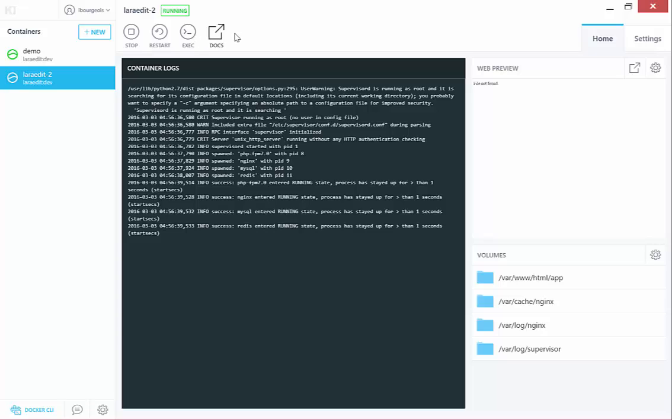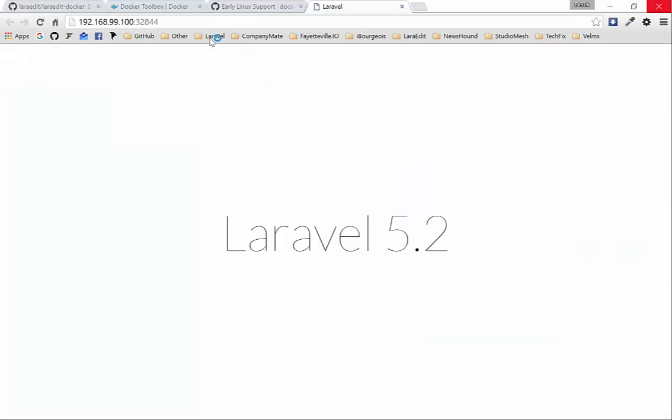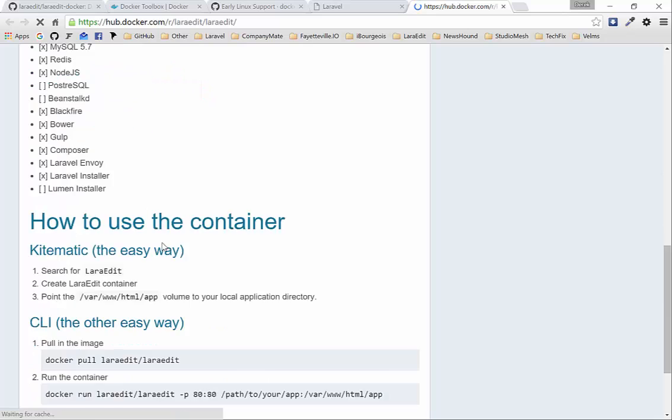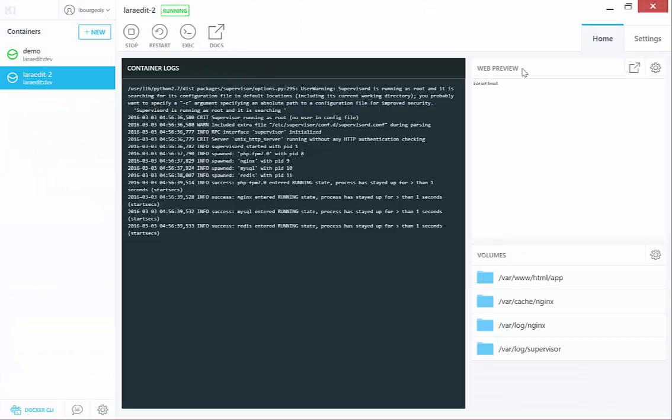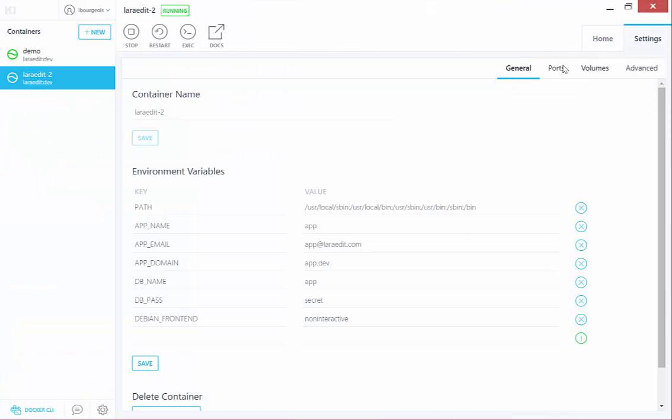If you want to view the documentation for that container, clicking this will take you to the Docker Hub for the LaraEdit container, and any documentation can be found here, and you can also go to the repository here. Aside from that, there are a few environment variables here. I guess I can show you that one too. MySQL is installed in the LaraEdit container, and the username is root and the password is secret.